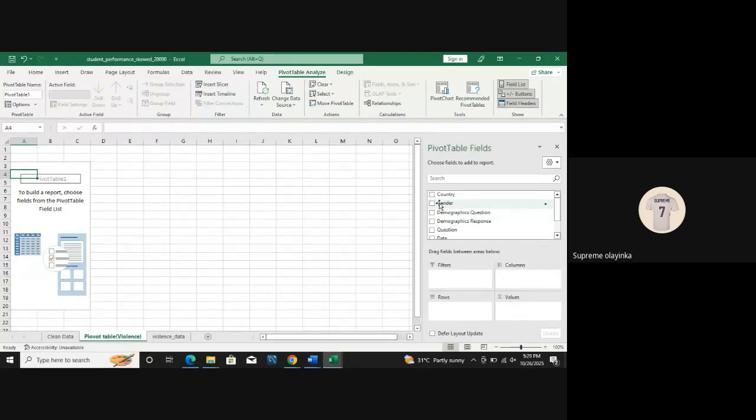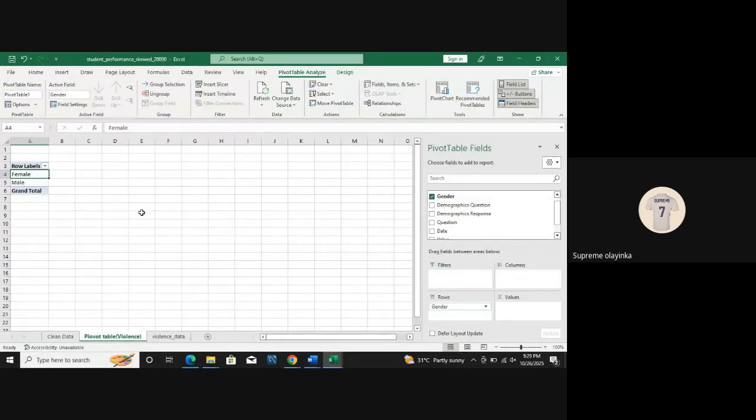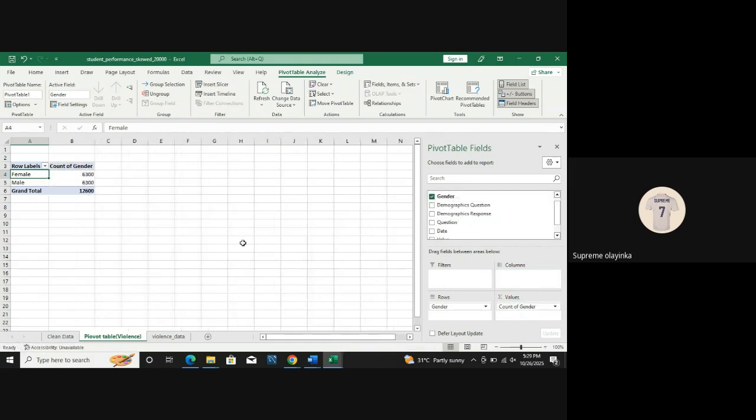So the first thing is you want to drag your gender into the rows, and you can see it has been summarized. We have female. But now I want to count my females and my males, so you also drag gender into values because you want to give it a value. You can see we have 6,300 females suffering from gender violence. Same thing for the male gender. So we can reach a conclusion about which particular gender is at the receiving end of gender violence cases.